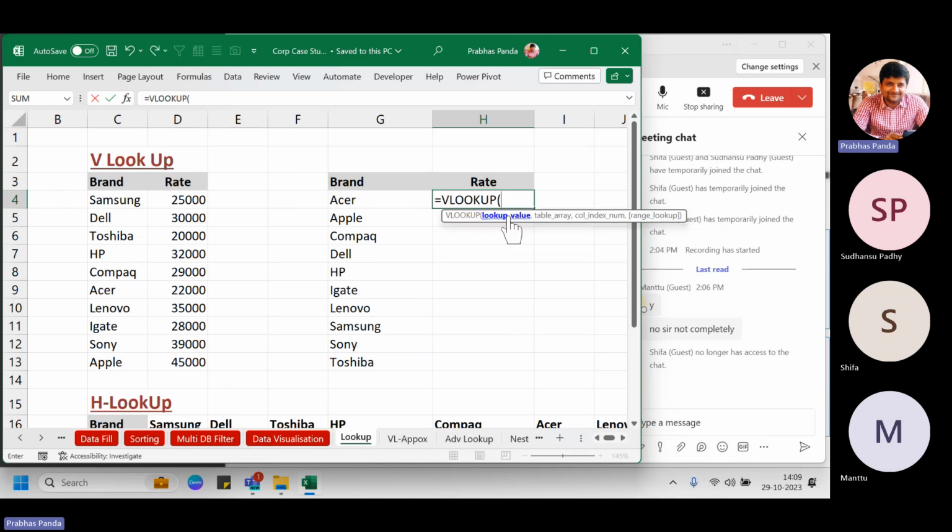Now what does it ask me? Lookup value. What is the meaning of lookup value? What we have with us to search. So I have got my own brand, that is Acer, to search. That becomes my lookup value. Then what does it ask? Table array. Table array is nothing but where to search your data in the master data set. So now this entire data set becomes my table array.